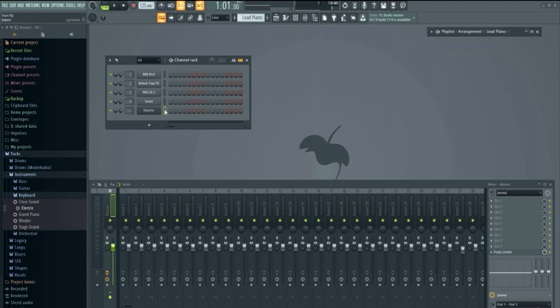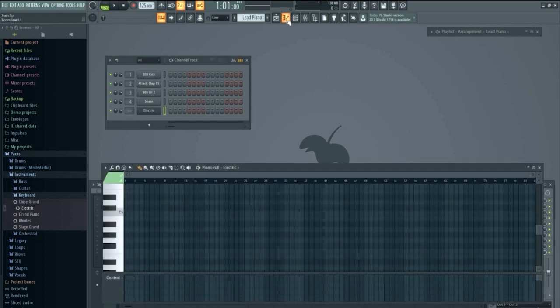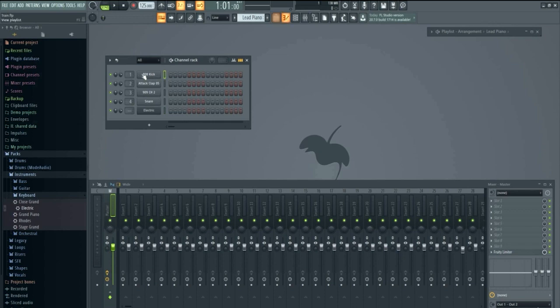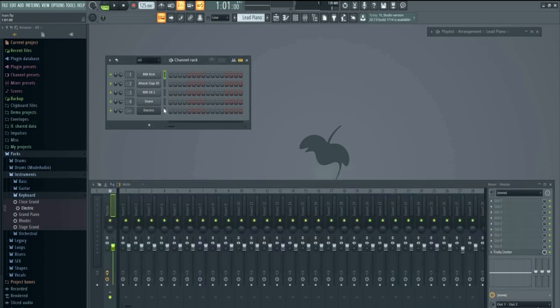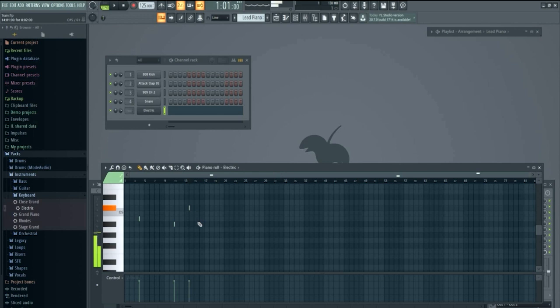So now we click here only on electric and open the piano roll to make our melody, and you can see that here is written piano roll electric. That means that this piano roll is opened for electric. Don't make the mistake: you can click here on our kick and open the piano roll, and the piano roll will be opened for your kick. And you hear it's only our kick here, but not our electric piano. But if you close this, choose the electric and open the piano roll, here will be our piano.